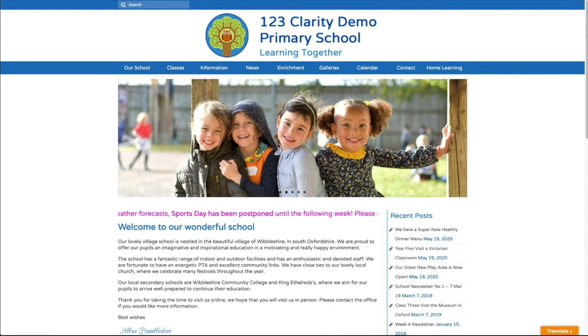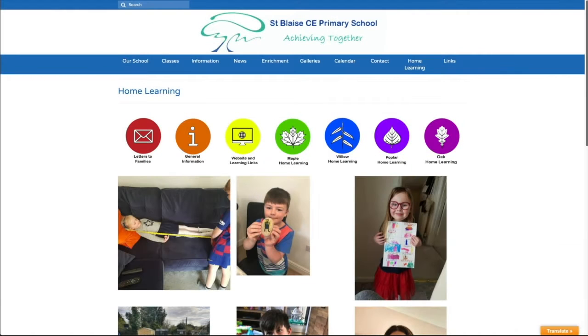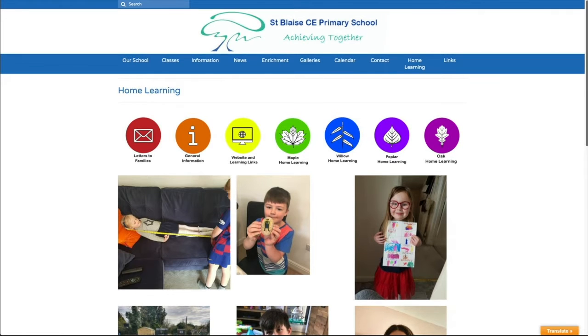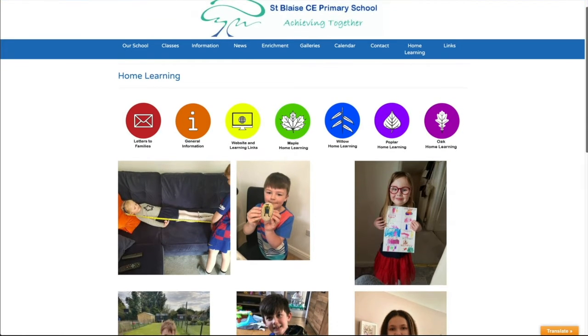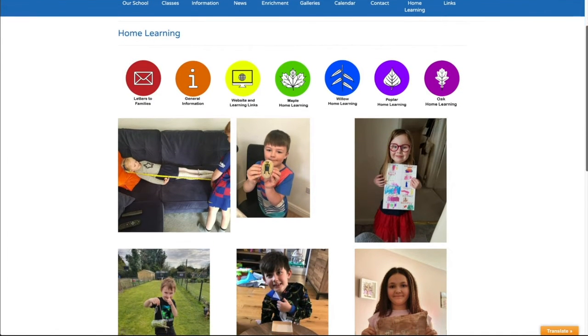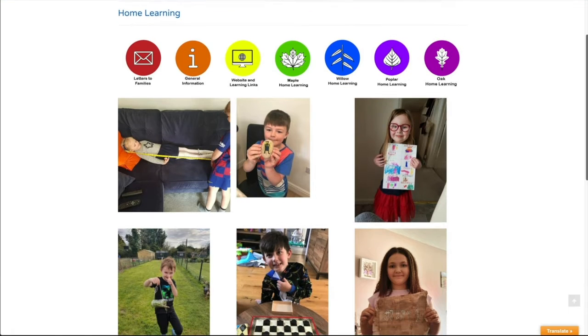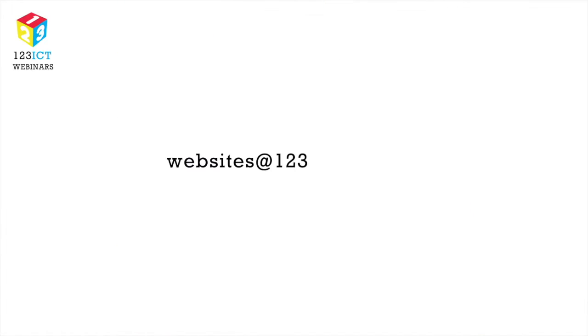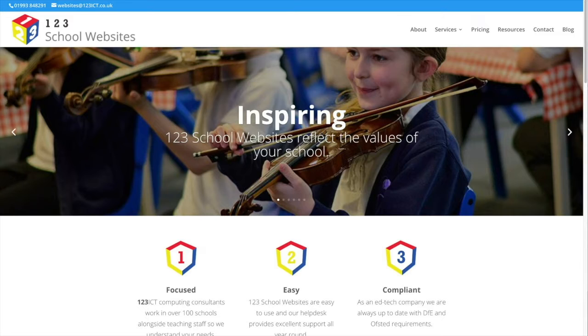The other free service we have offered during the lockdown is creating a section for home learning. Many schools have already taken advantage of these free services after reading about them in our newsletter. If you would like either a free news ticker or home learning pages added to your website, just email us at websites@123ict.co.uk.